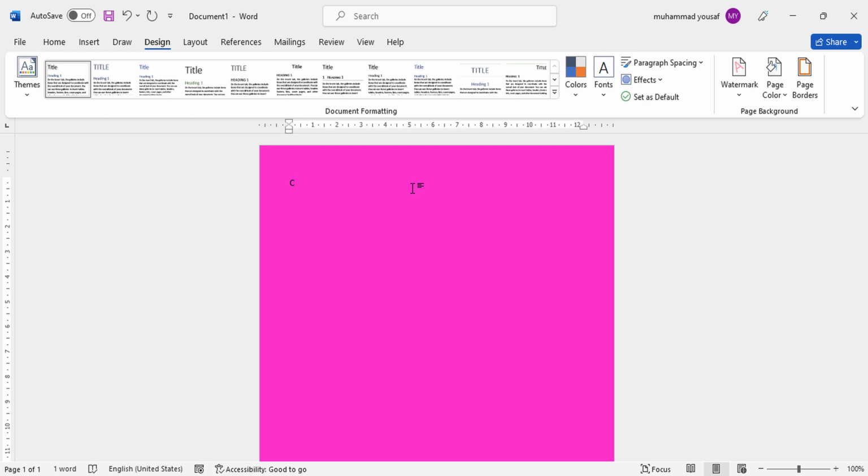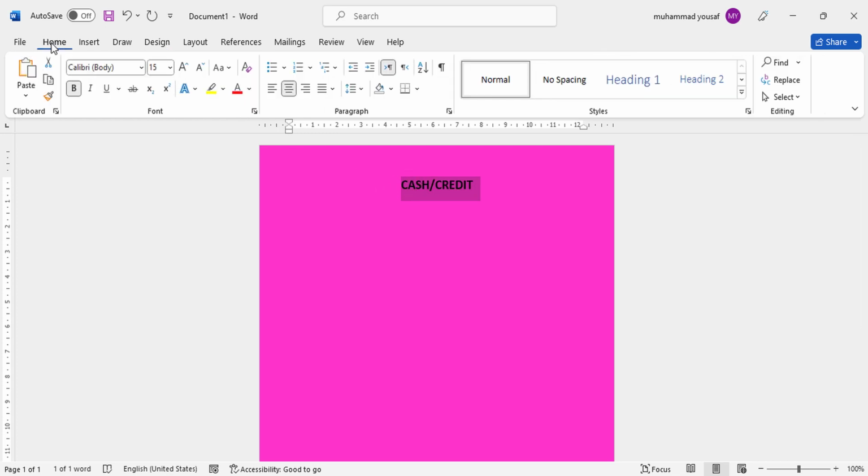So first of all, let's write cash or credit. And press Ctrl E to move this to the center and Ctrl A and just increase the size of this. Ctrl B to bold it, and also we can just italic it. Ctrl I, and under this we will now write invoice. So we will move back to the left side. Ctrl L.